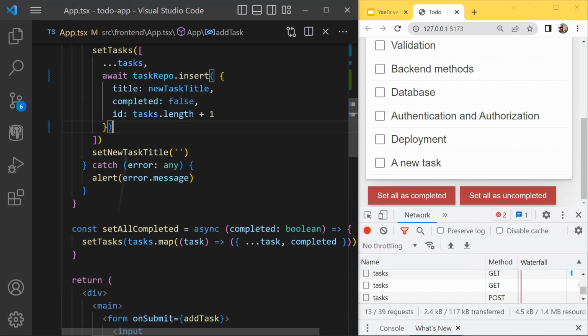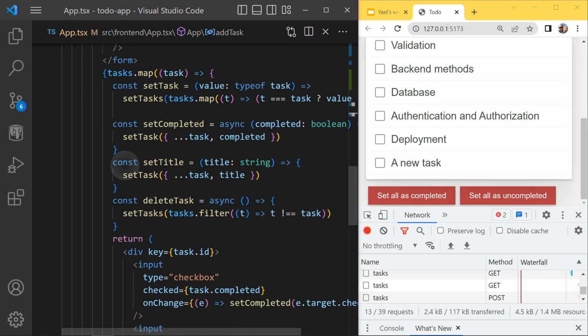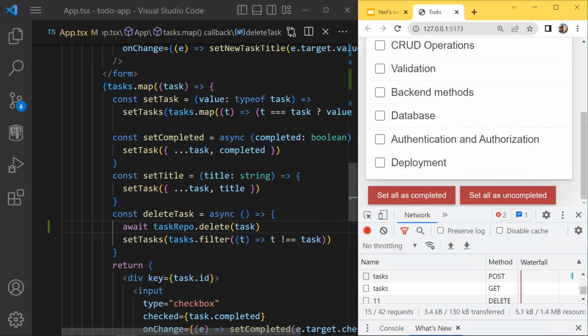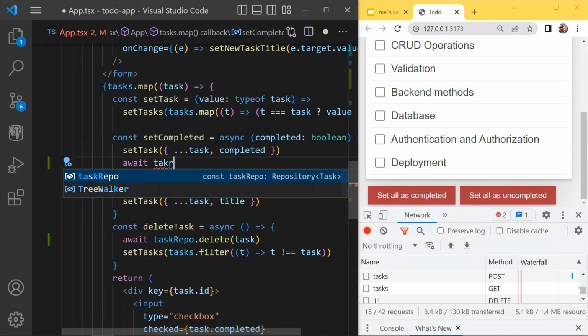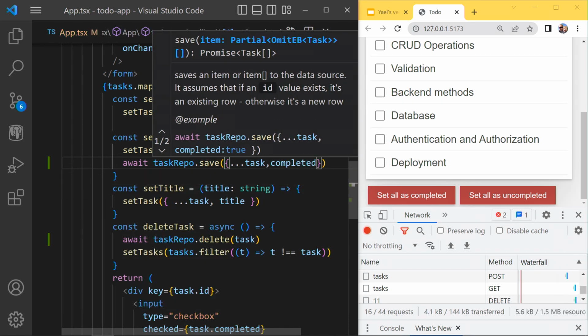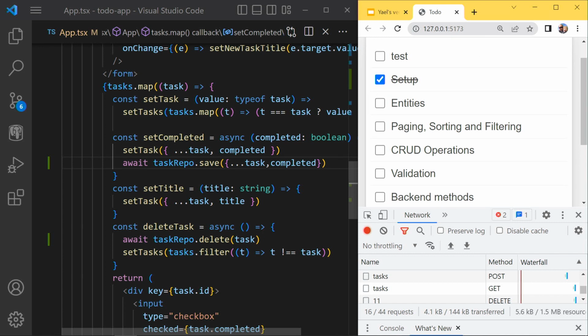Let's go ahead and support deleting a task. So we'll go to the delete task method and say await task repo delete task. So now if I delete it, we'll get a delete call to the backend, and the task will be deleted. Let's support saving. So after we set completed, I want to say await task repo save task completed. So now when I check the checkbox, it will also send a put request to the backend and save the changes that I've done.